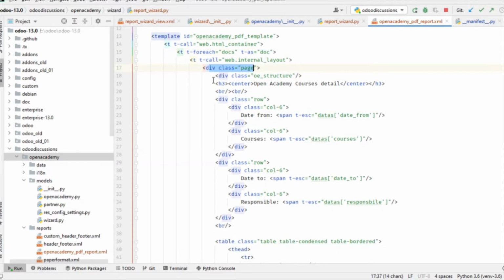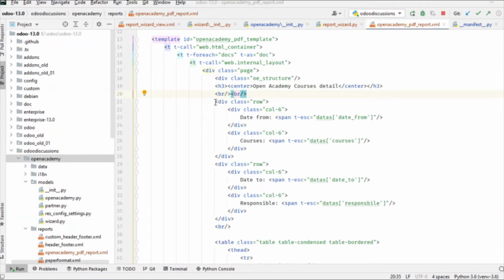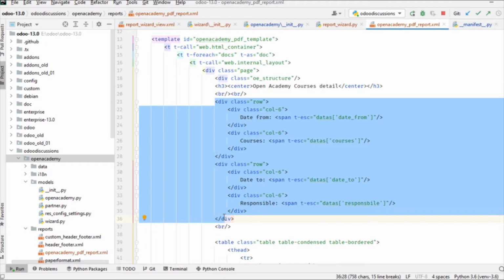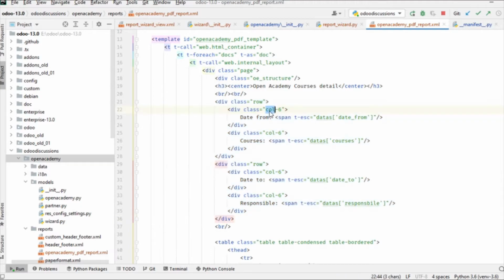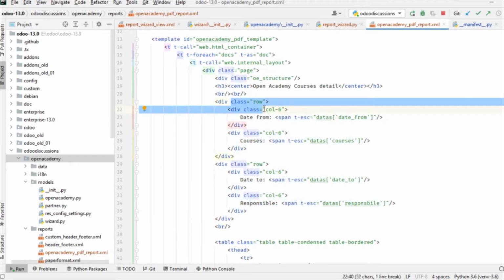Here we have opened up a page tag, and then we have added the title of the report as an h3 header, and then we centered it by using the center tag. You can use some other CSS styling for this purpose also. Then we have added two BR tags in order to add some space between the filter and the title. This is the section where we have added the code to print out the filters that have been selected on the wizard. For this purpose we have added this styling. You can watch one of our previous videos where we have explained it.